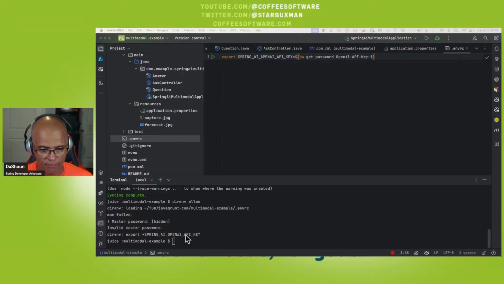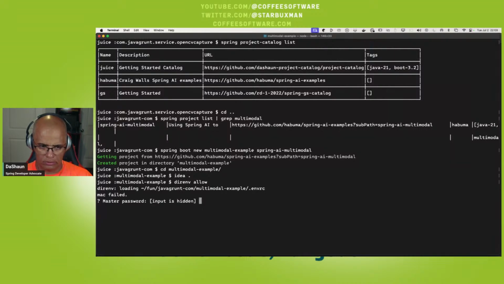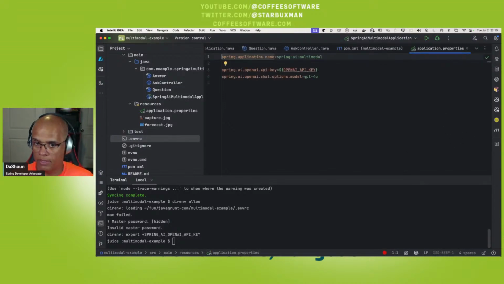I would like to have my OpenAI API key, and I'm wondering why I can't do that. Let me see if I can do it this way. Ugh. I have no idea what's happening, so I can't get that. But I really want to do this. So here's what I'm gonna do. I'm gonna close this, and I'm gonna hard code it in there. I'm gonna go copy it.